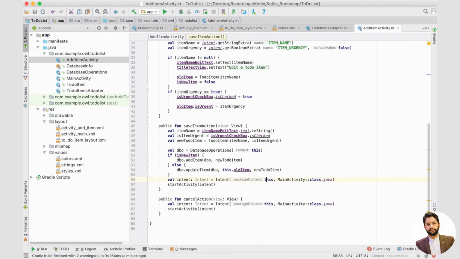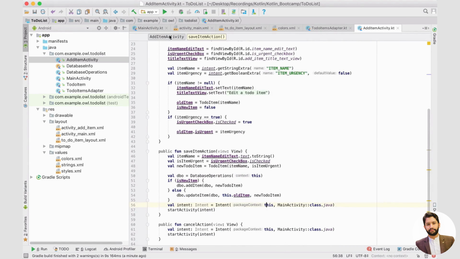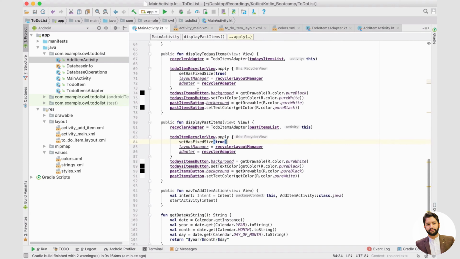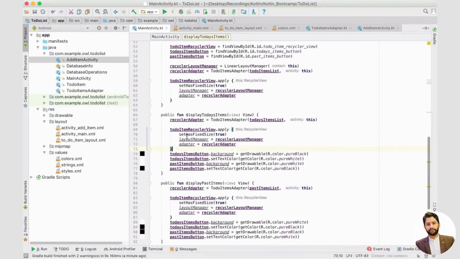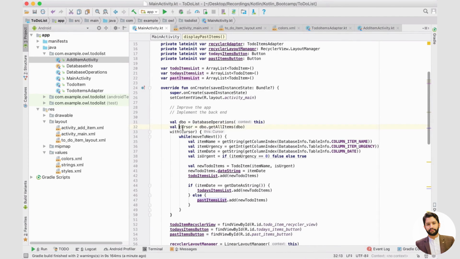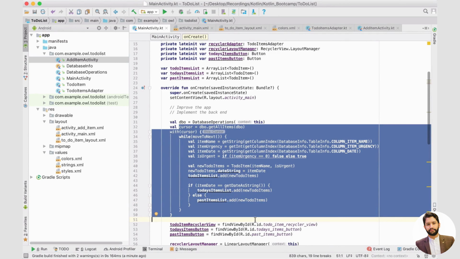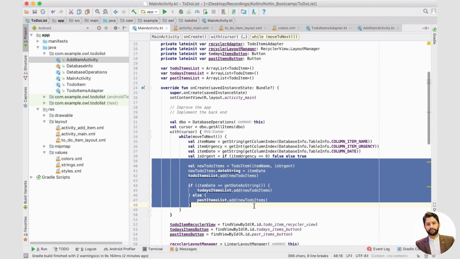So just to quickly summarize what we did in this section, and then we can head on over to the last section. We implemented in our main activity, our display today's and past items. And basically we did this by choosing which of the two to-do items lists we're going to be displaying. So we have today's items, and then we have the past items list. We're filtering those in our cursor fetching. So basically when we get the items, we're getting the date, and then we're comparing the dates to see if the date matches today's. If it does, we're putting it in today's items. If not, then we put it in the previous items.